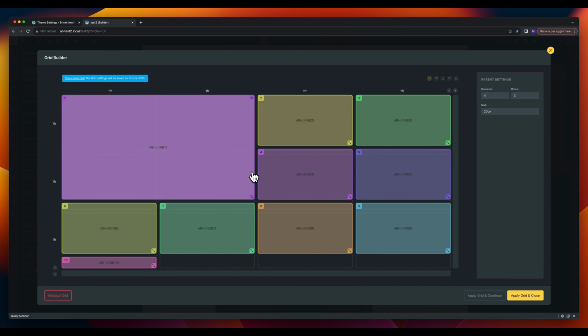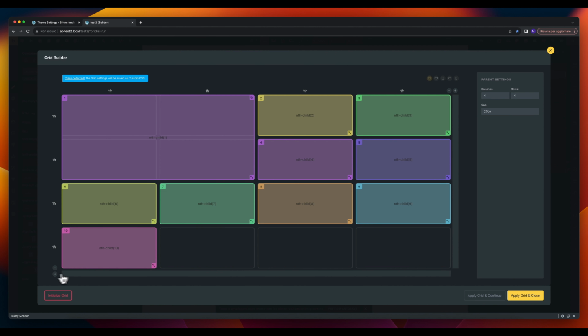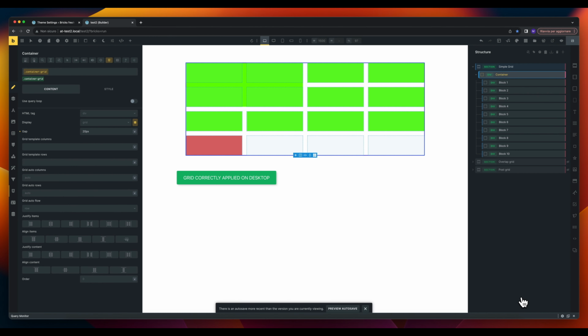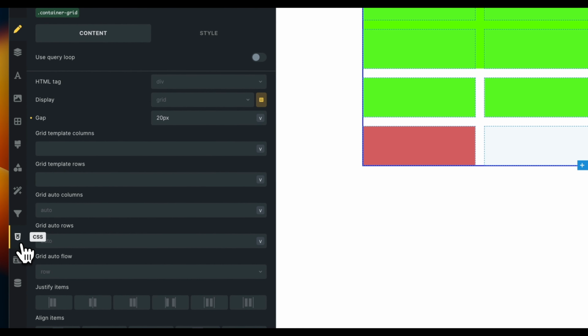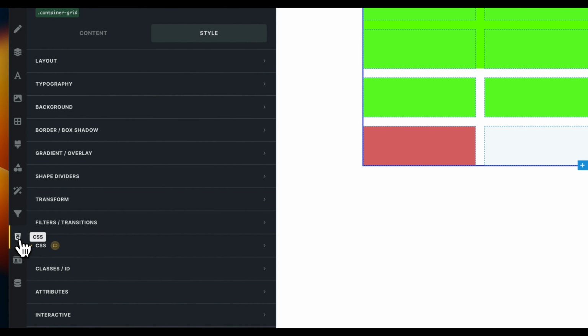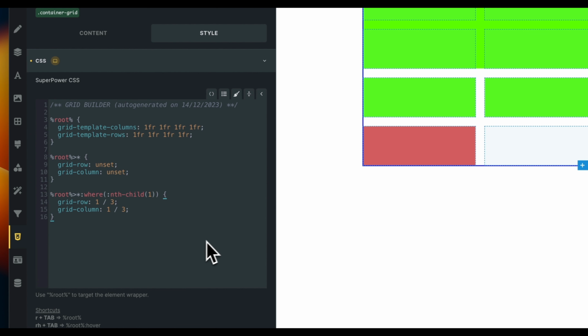So, for example, make the first child bigger compared to the other. Let's readapt the row and apply the grid. Of course, it won't change anything here because the ID level has the priority for now. But let's check what happened in the custom CSS. You see that we are now valuing the custom CSS. Let's open it and we see that the grid builder generated this code for us.